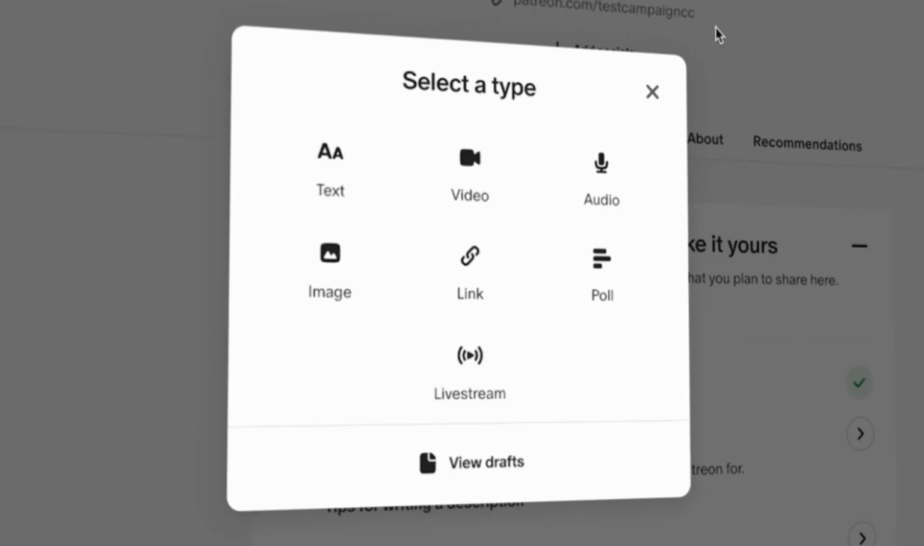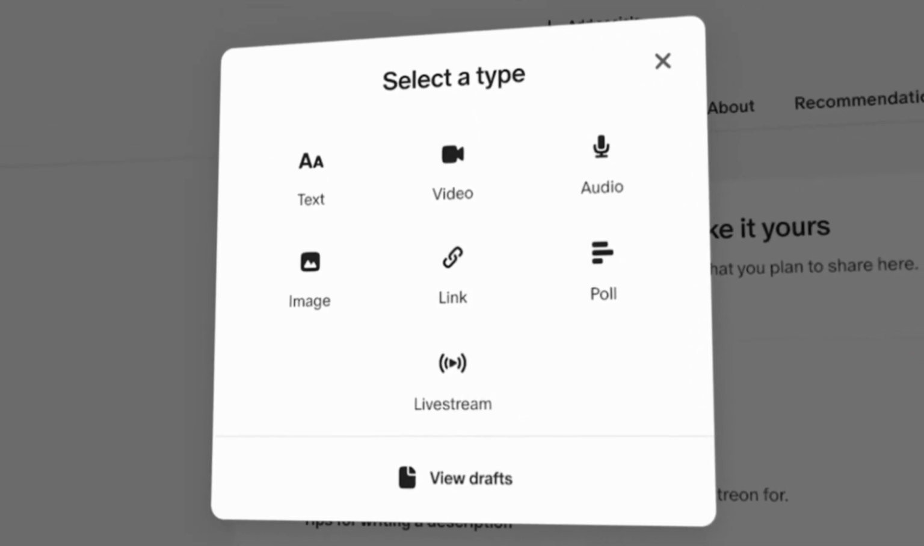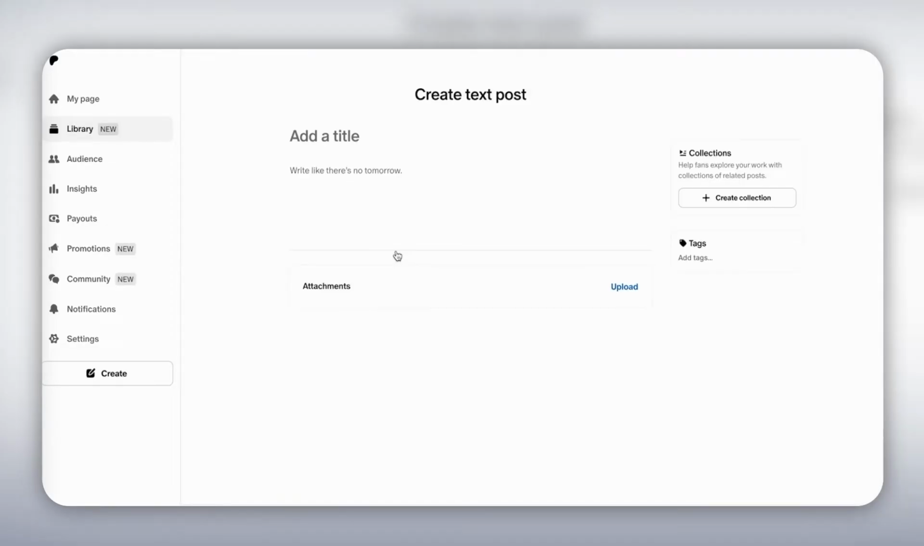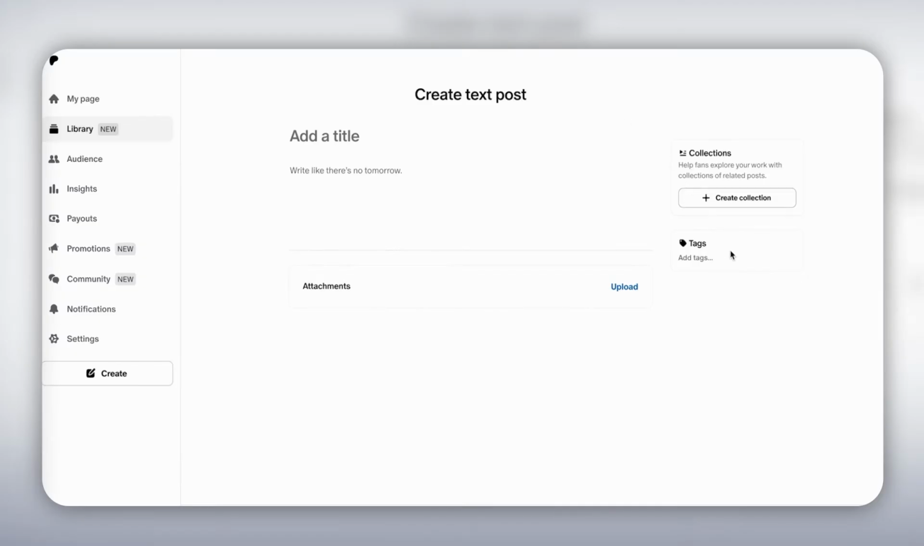So let's start here, just kind of going through some of the basics of creating a post. If you're creating a post, that could be audio, polls, live streams, links, images, videos, you name it. So I think an easy one just to start here with is a text post, just to give you an idea of the functionality. You can add in different attachments. You can add this to a collection if you want to create a new collection with a thumbnail-size image there. As you're creating different collections, you can add in different tags. It's a little bit easier for you to search through this. We're just going to say a test post.